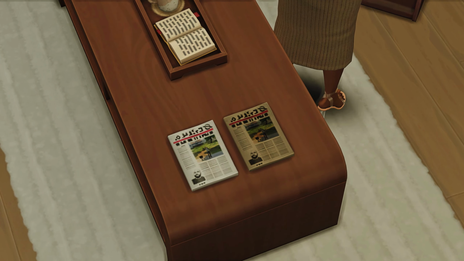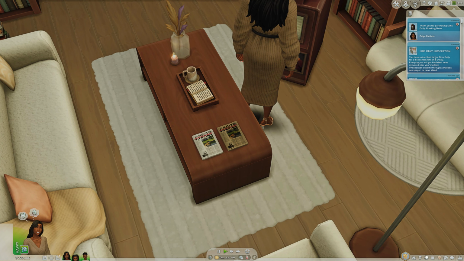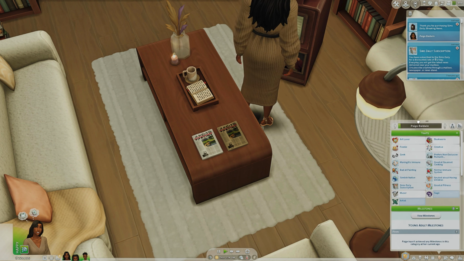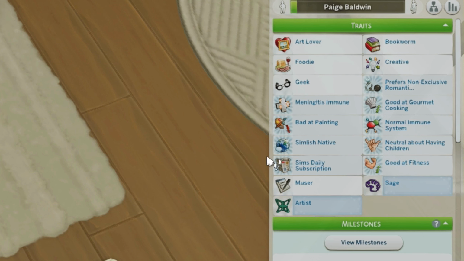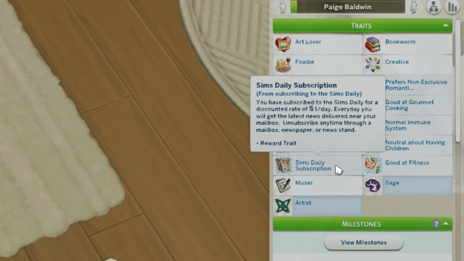So taking a look at this coloration, you'll be able to easily tell what is an older newspaper issue that's just laying around your house, so you can just throw it right away, versus the newer issues that your Sims bring into the home. I do also want to show you guys that when your Sim does subscribe to Sims Daily, you will get a trait here that says Sims Daily subscription. You have subscribed to the Sims Daily for a discounted rate of 1 simoleon a day.